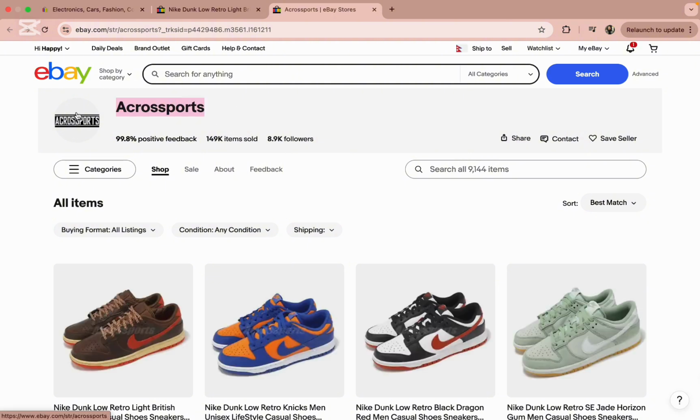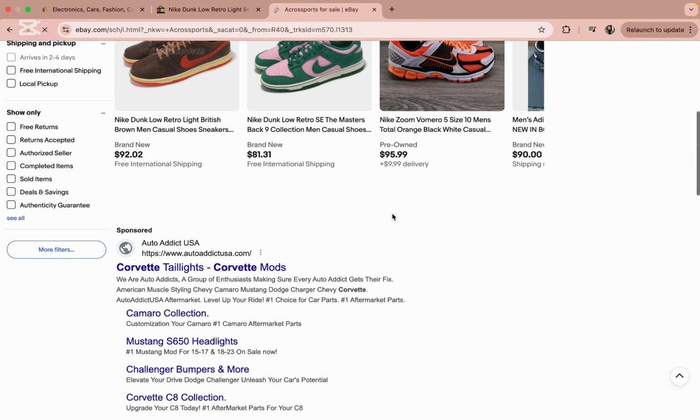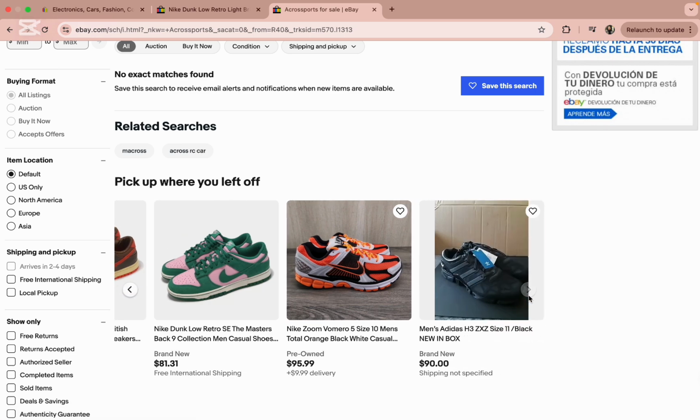So simply copy the name of that seller, paste it in the search bar, and then hit the return button, and then you are all set with the things they have sold. If you do this, all different kinds of stuff will be shown.